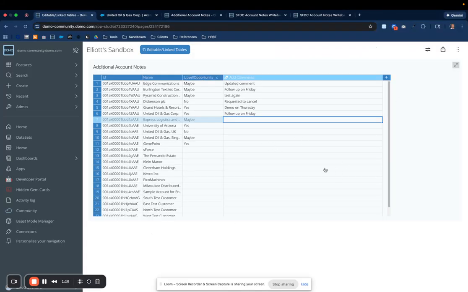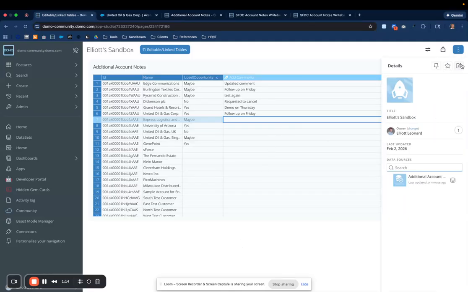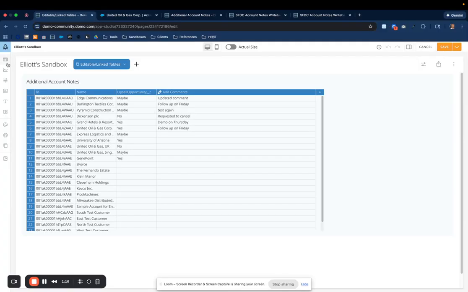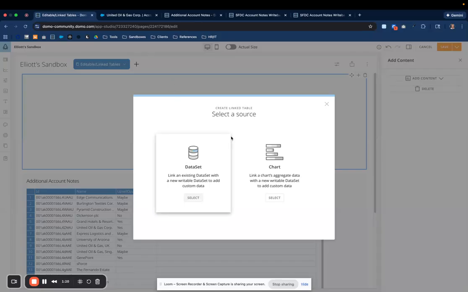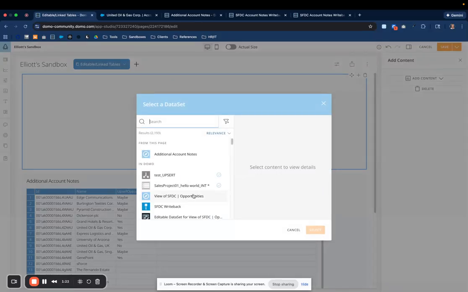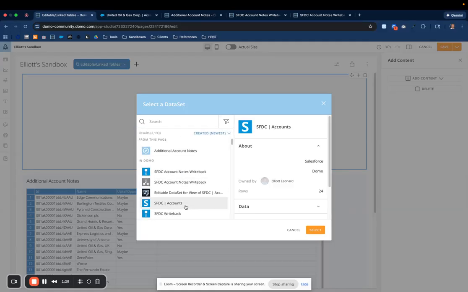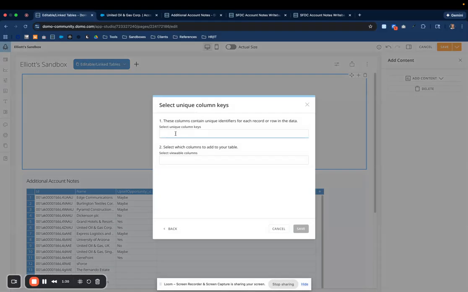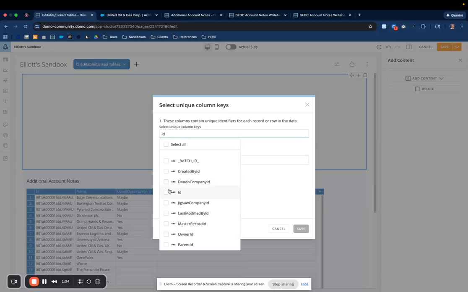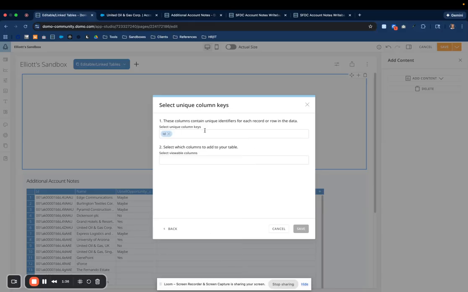So I'm going to walk through how I accomplished this. The first thing I did was I created a linked table. This can be done in App Studio. So if I come here to edit, I'm just going to drag out a new linked table and choose that I want to link it to an existing data set. In this case, I have an accounts data set that I'll use, my SFDC accounts. So I'll select that, and then I'll select the unique column. With Salesforce, this is really nice because it's just going to be the ID column. So that'll be the unique identifier.